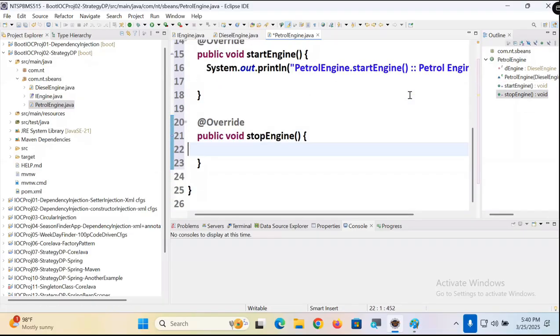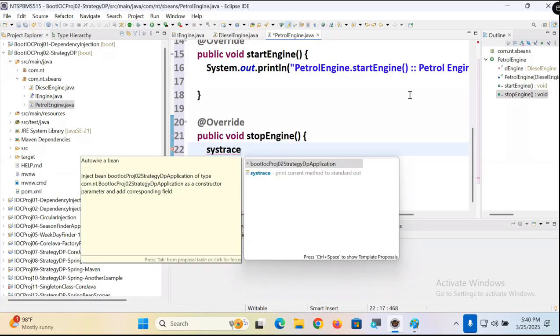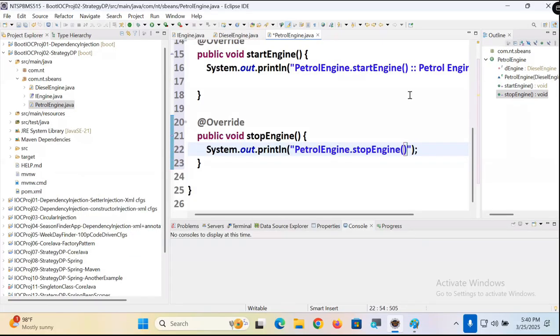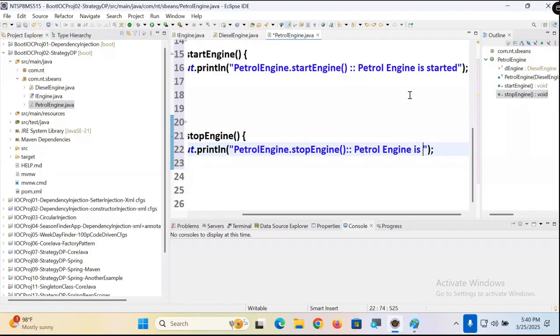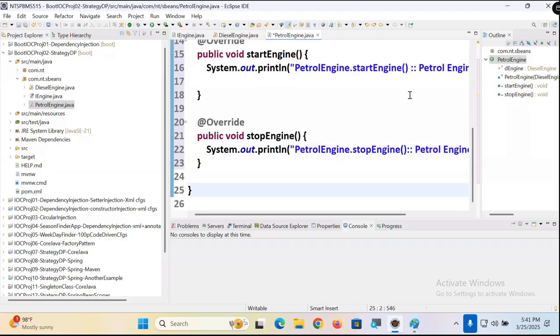Petrol engine is started. Tell me. Petrol engine is stopped. Petrol engine is started. Petrol engine is stopped. Okay.